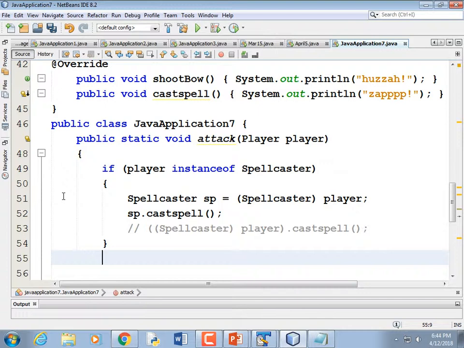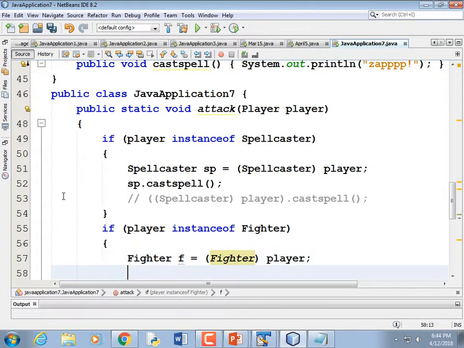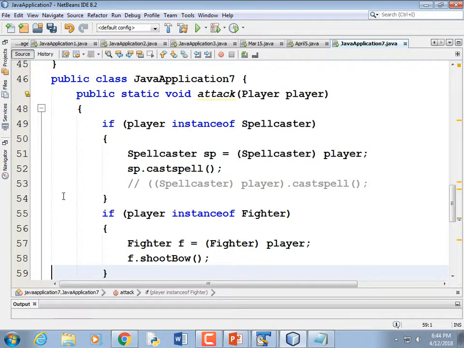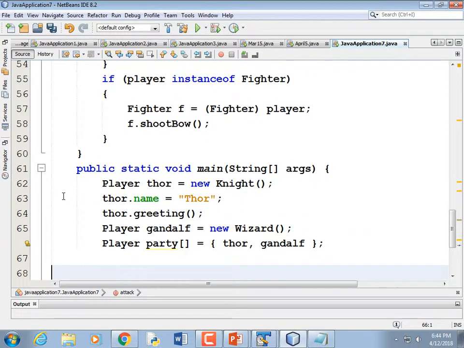So I'm going to go ahead and type. If player instanceof fighter, cast it to a fighter, Fighter f equals cast, fighter end cast, player, and then call f.shootBow. Now those methods ought to print out the character's name, right? So we could see Thor use his fighter abilities, and so we could see Gandalf was the one casting the spell. But whatever. Now down here at the bottom, after I created those two methods, I want to actually use them.